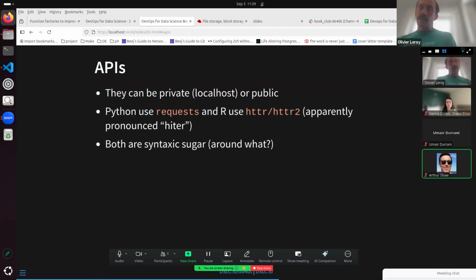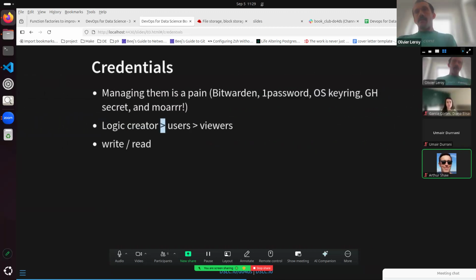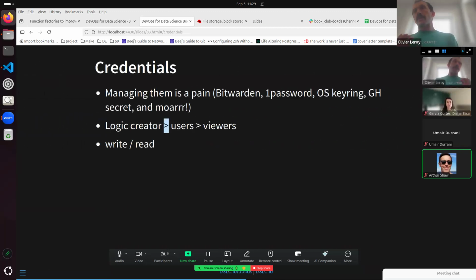API, that's another way. But the credentials are for the database. So what's important is that usually the database is going to implement those credentials for you. And the credentials are going to be stored somewhere, and everyone has an opinion on that.